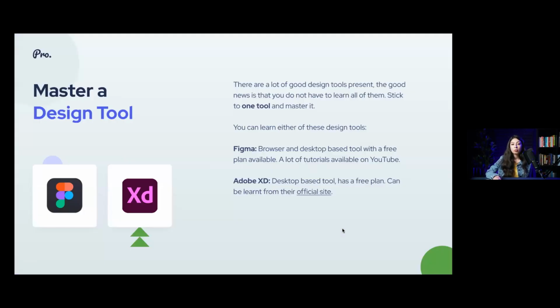There are a lot of good tools out there. And well, the good news is you don't need to learn all of them. All of the tools which are present for UX design are quite similar. Just learn one, master it. And once you've learned one, it's very easy to adopt and learn other tools.